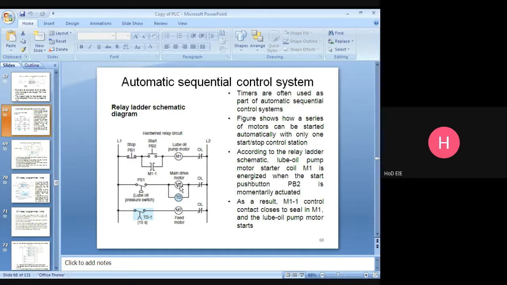Before we start the main motor, we should lubricate something. After lubrication only, the main motor should start. For that reason we are keeping the lubricating oil pump motor here. This one is nothing but a feed motor.